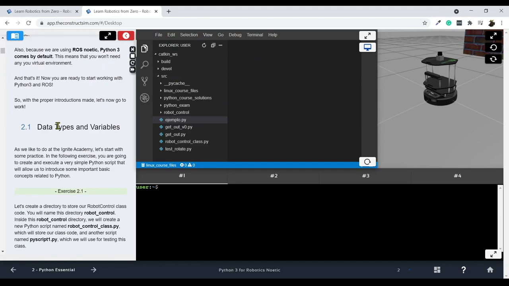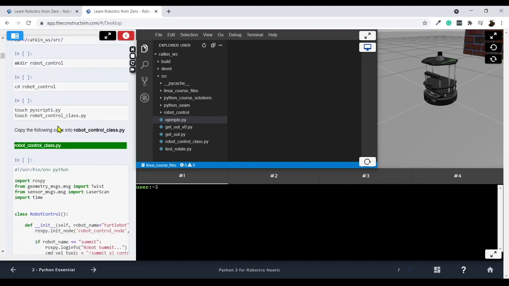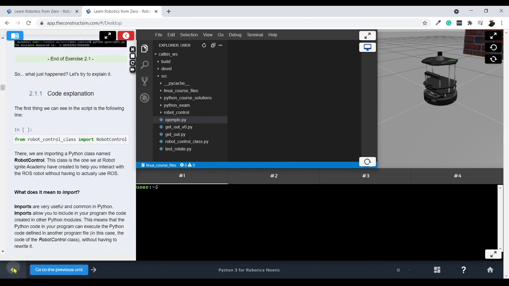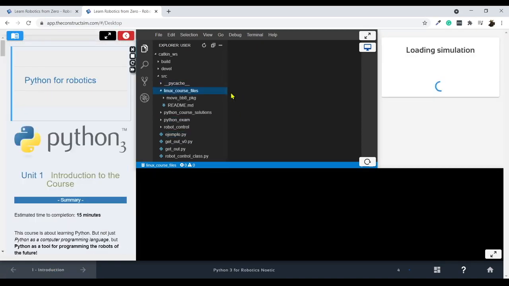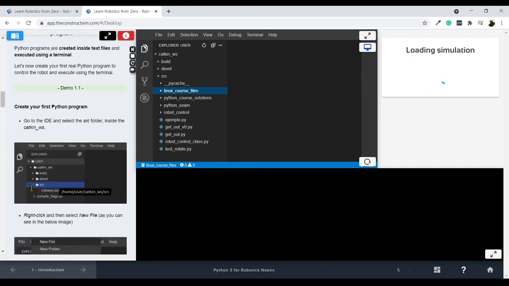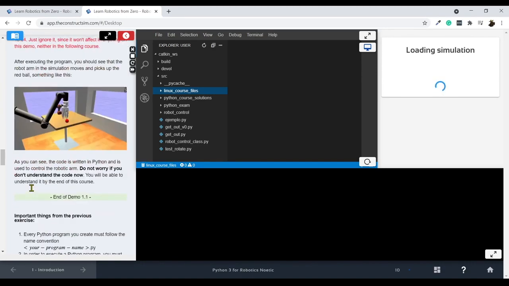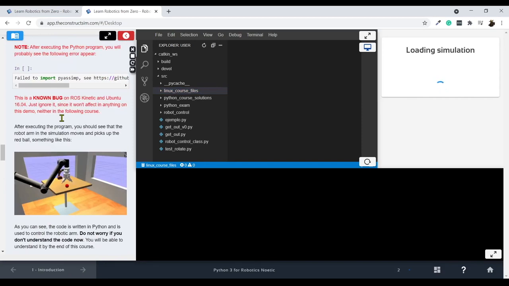Let me see one thing, because I'm not sure right now if we need to download a repository for this course. I don't think we need to, but let me have a quick look here. Yeah, we don't need to. All right, so no issues. We can start from unit 2 and build from there.